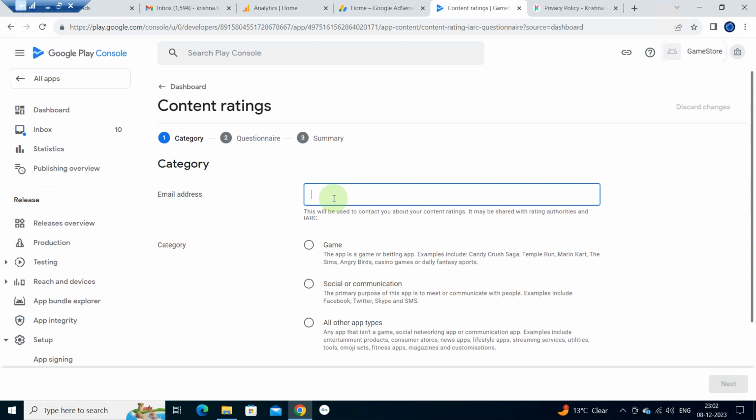You have to provide a valid email address. You can provide any email address, it is not an issue. Select a category of your app. If your app type is a game, then select game. If you have a chat application or messaging application, then select social or communication type. If you have any other type of app, then you select this one. Okay, our app is a game type, so we are selecting game. Now click on next.